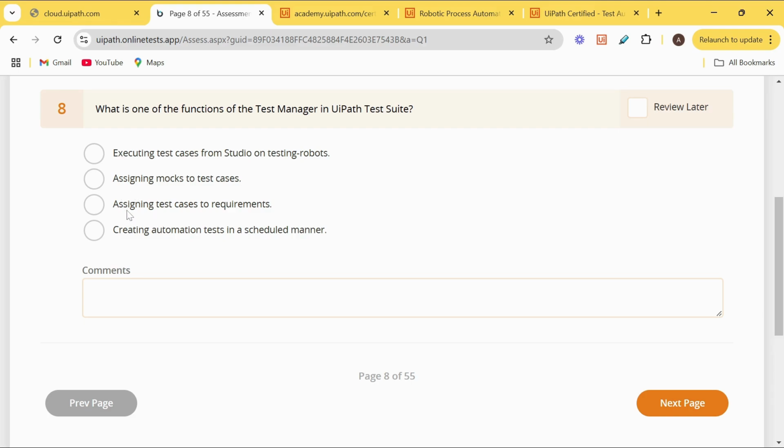Okay. Then the third one, assigning test cases to the requirement. So I think this is the most suitable answer for this question. Assigning the test case, which means the test case will be available in our Test Manager, and the requirement will also be available in Test Manager. We are going to map them.